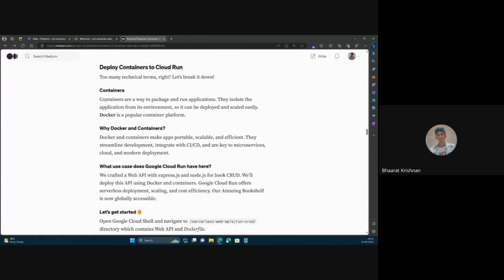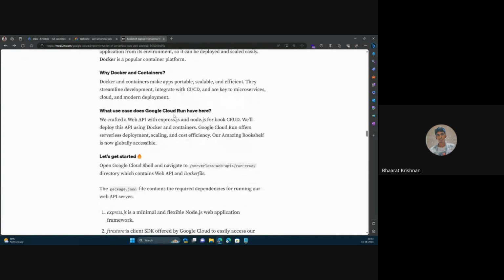So why are we using Docker and containers? The main use case here is portability and scalability. Docker containers are consistent across all tech stacks and all OSs, so it reduces the overall development overhead and streamlines the development, integrated into the CI/CD pipeline. They are mainly used in developing microservices architecture.